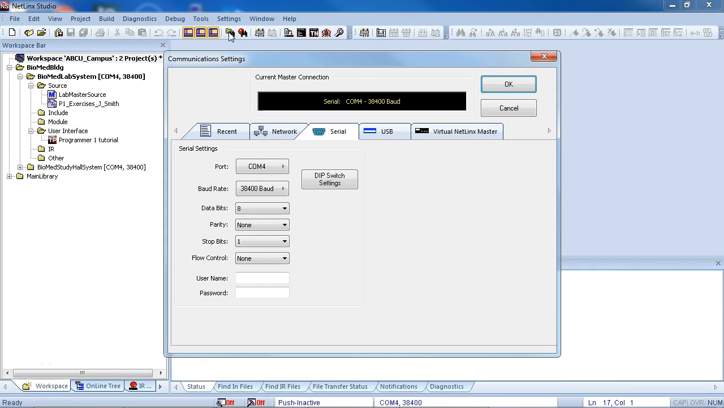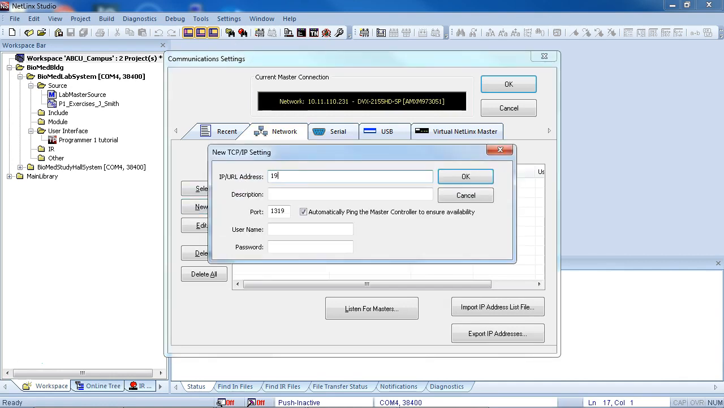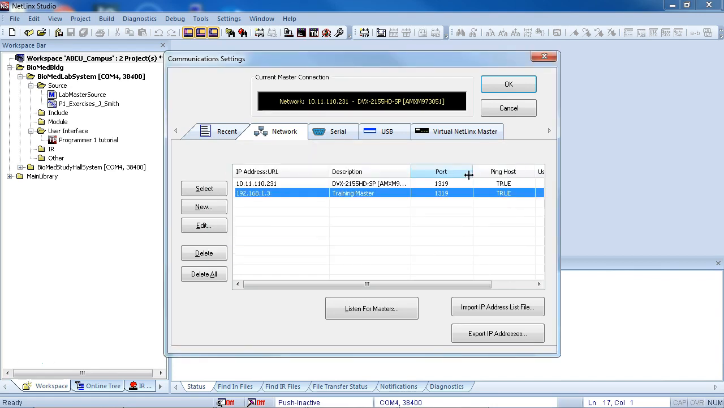If the IP address of the master you wish to connect to is known, select the network tab, then select new and enter the IP address. You may also enter the description if desired and the username and password if necessary. For purposes of this tutorial, we have not enabled security, so we will leave the username and password fields blank. Select OK. You now have a new entry in the connection listing.